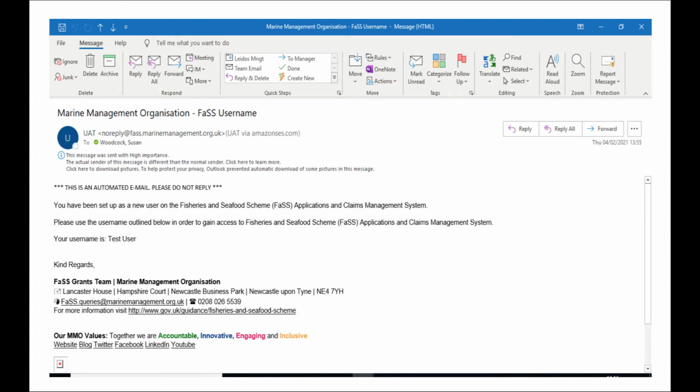Once registered in the FaSS system, you will receive an automated email containing your username and a separate email containing your initial password. You will need to change your initial password when you first log into the FaSS system. You are now ready to log into the FaSS system and submit your expression of interest.